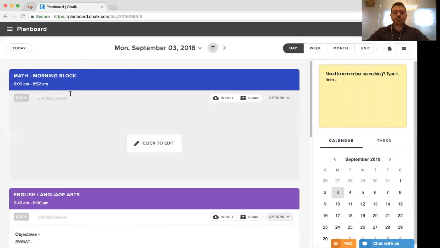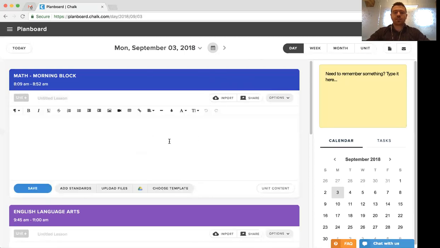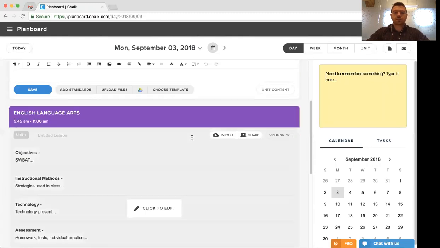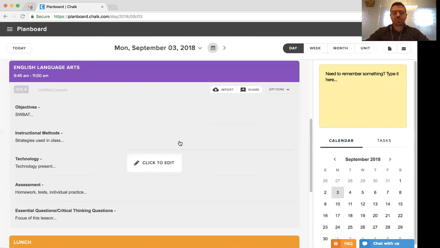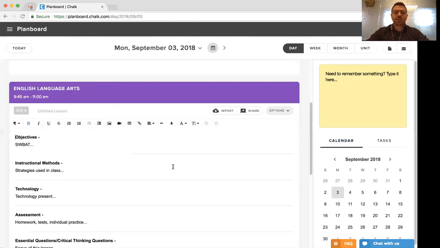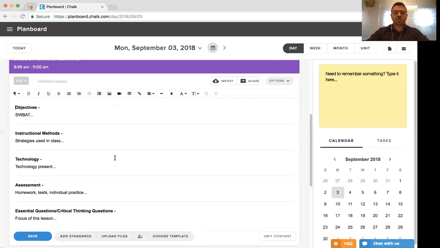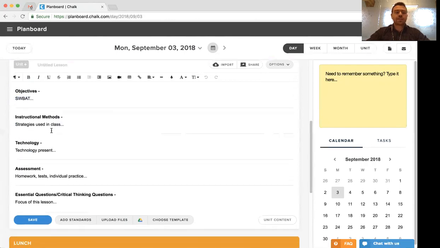As we can see, for a math morning block, we don't have any content showing. I can click into Edit, however, there's no content to work with, so I am starting from scratch. If I scroll down to my English Language Arts, where I've assigned the template, we can see that when I click into Edit, rather than starting from scratch, I have a lesson plan template that already exists that I can edit as I see fit. So I can add to any of these fields. I can even remove any of them if I'd like to.